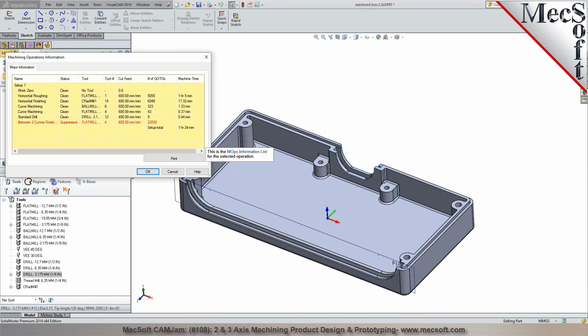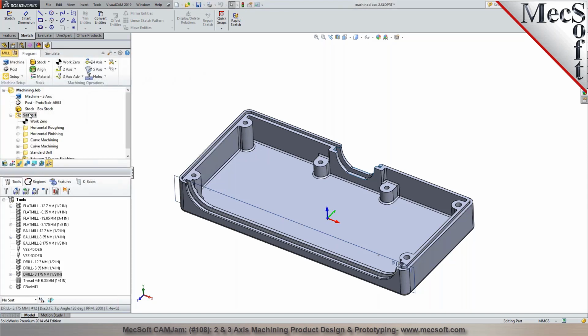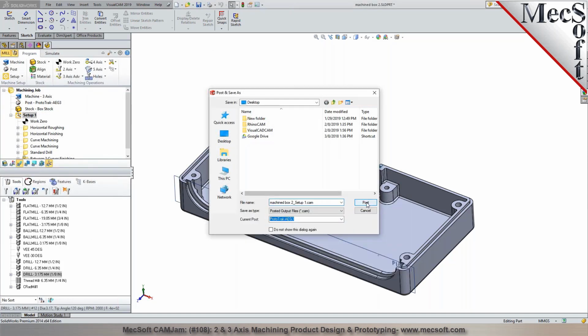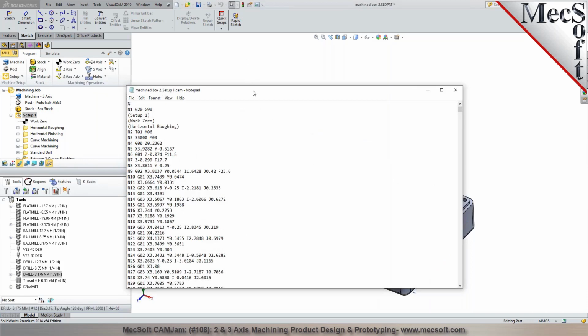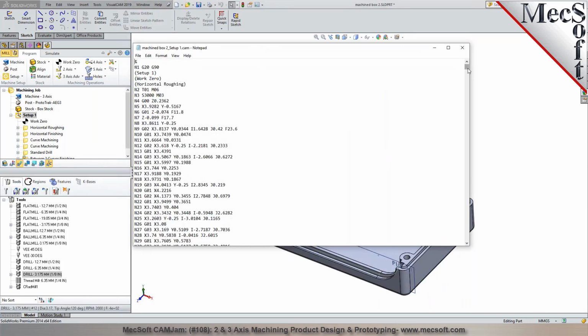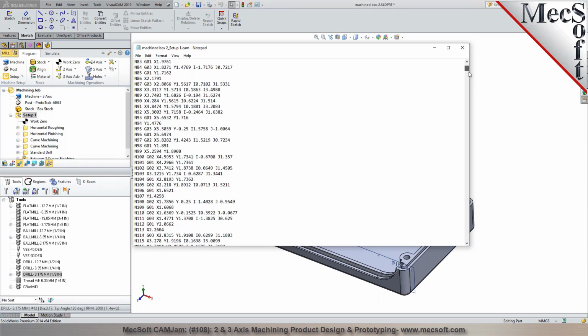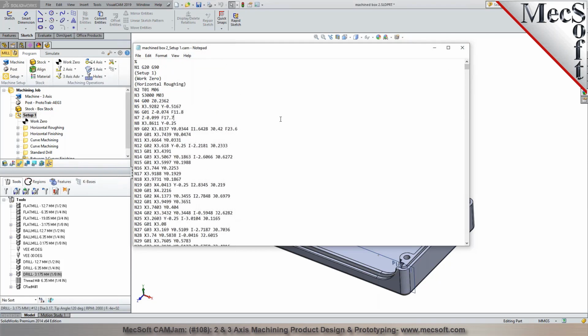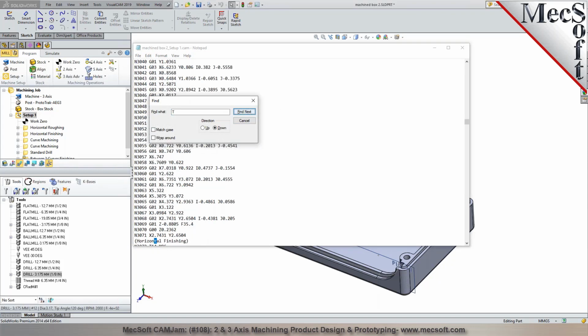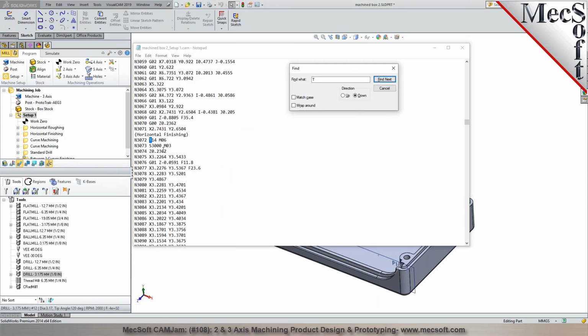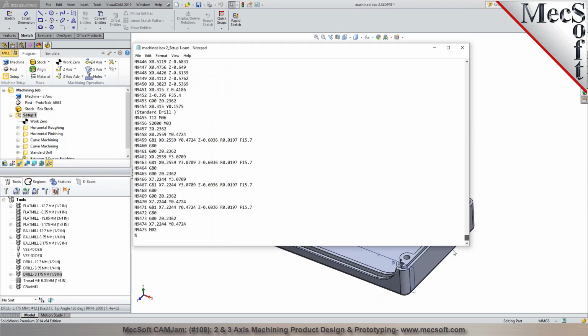Okay. And then finally, you want to send this out to your machine tool. Right-click and post. Gives you a posted output file. All right. See your tool number 1, spindle RPM. Arcs in your tool path. Calls out for a tool change. The next tool. And finally, at the end of the program, you have an M02. It says end of program. All right.